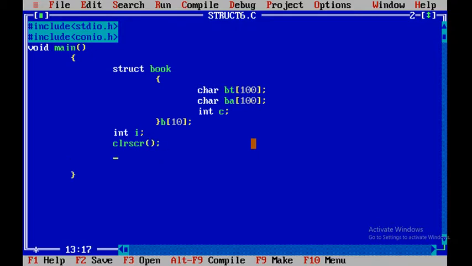Now we have to accept the details from the user and store them in the structure. How many books do we have to consider? 10 books. So how to write the for loop? i is equal to 0, then i less than 10, and then i plus plus. Open the for loop. Initially we have to take the book title of the first book.